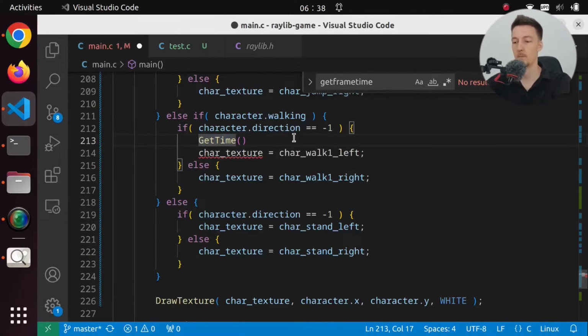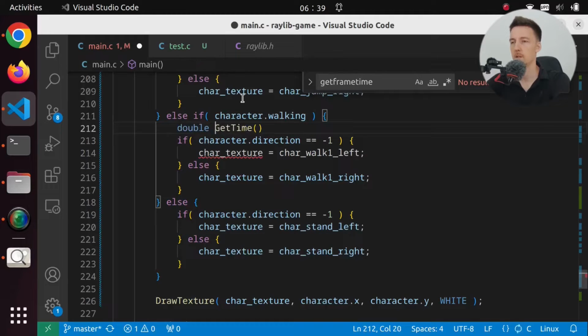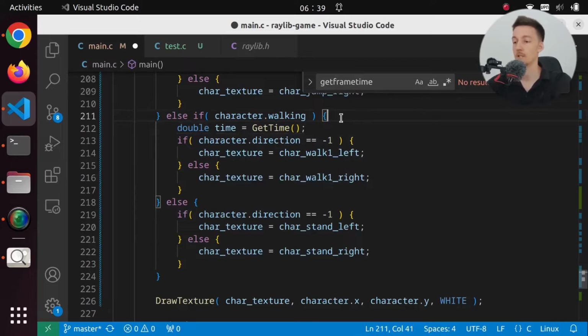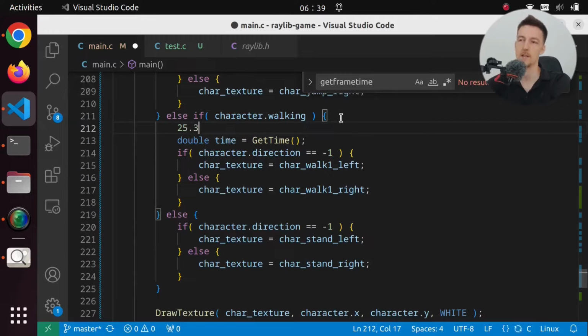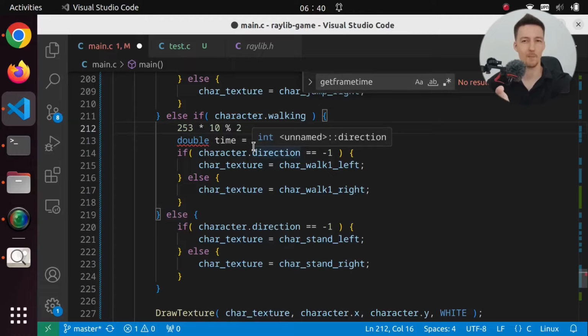So can't we, based on that, change which one we are drawing? So if we take it here, we say that double time is get time. So this might be something like 25.3. And then if we want to change the image every, I don't know, 100 milliseconds, 200 milliseconds, then I guess we could use modulo. If we do modulo 2, then it's every other second. But what if we times this by 10, then 25.3 would turn into 253. So then it would be every other 100 millisecond, right?